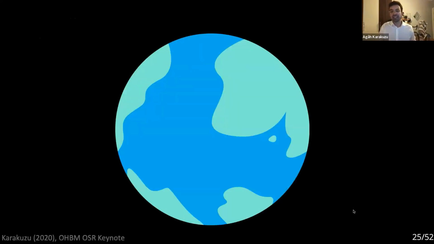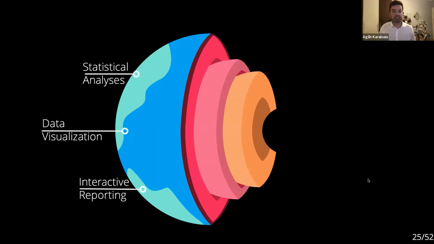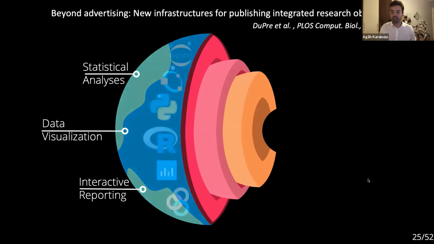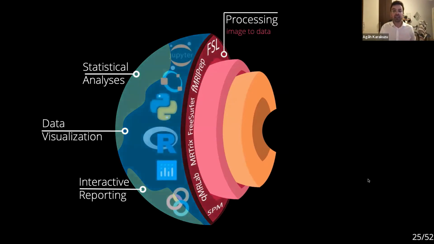But fitting data is just one step among many others. If we imagine a neuroimaging study as a planet, then we create a planet per research, a paper. And in the end, each paper is a world of its own, and they all have multiple layers. On the surface, we have statistical analysis and data visualization. And if we make this layer transparent by publishing integrated research objects, then we see the next layer, processing. And thanks to open source tools, we can make this layer transparent as well. And qMRLab is one of them.